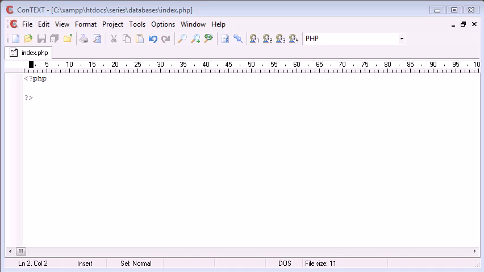Now this is also called MySQL. You may hear people call it MySQL, but for the duration of these tutorials I'm going to be calling it MySQL. Okay, so why do we need to use a database?